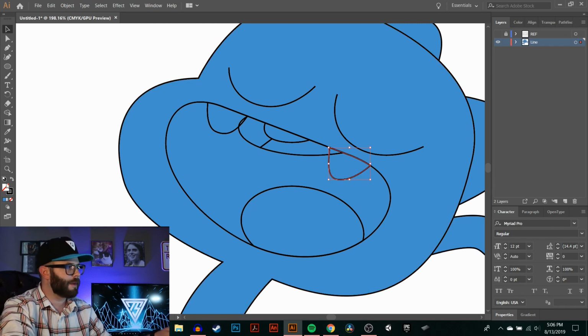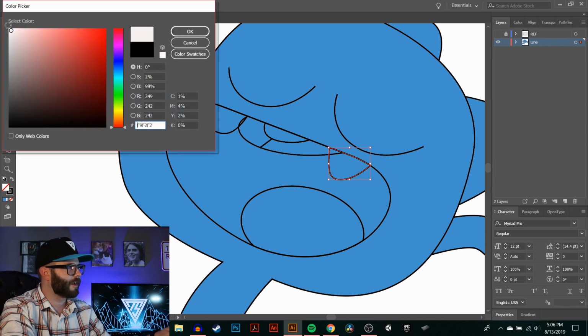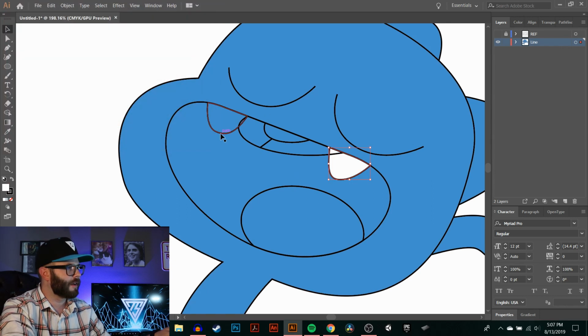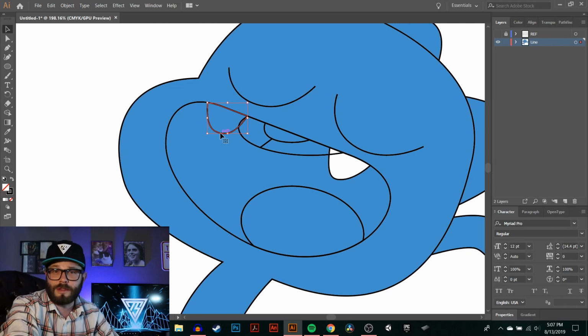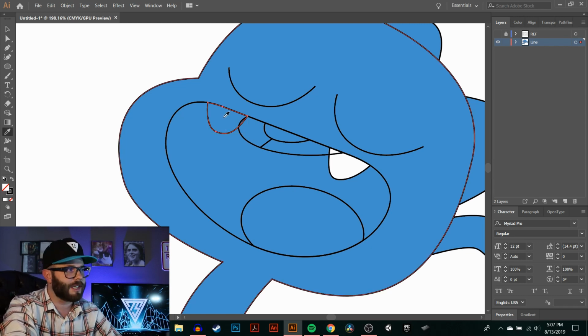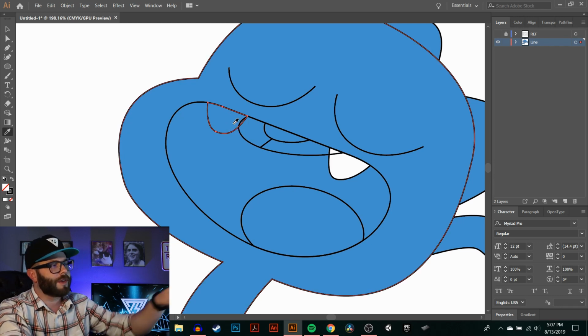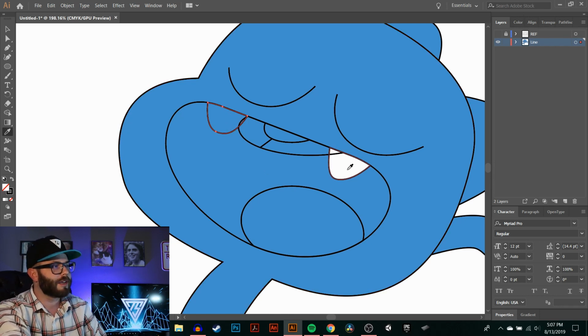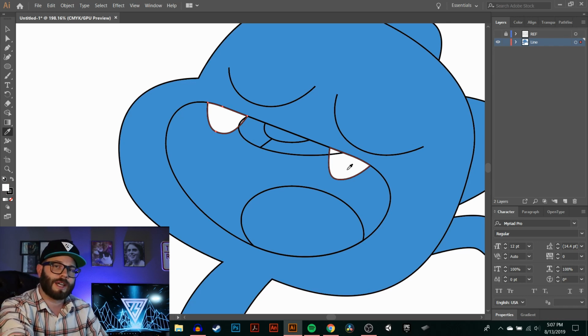I'm going to click on the shape and fill in a color. I'll do the same thing over here. And if you want to be fast and replicate what you've done there, just hit I to get your eyedropper. With that shape selected, you can click the other tooth, and it will take all of the qualities of that shape and give it to the other shape that you had selected.